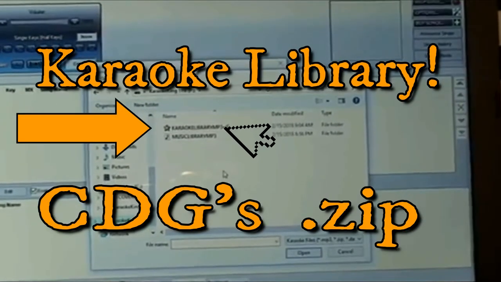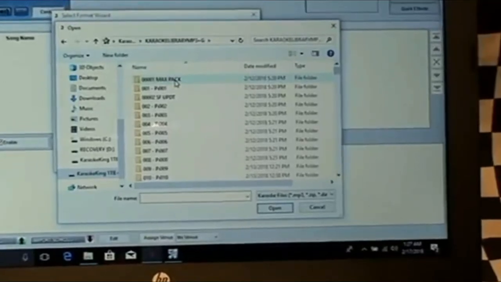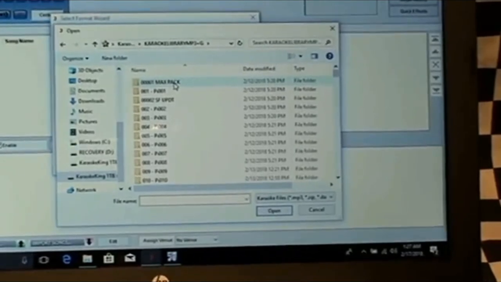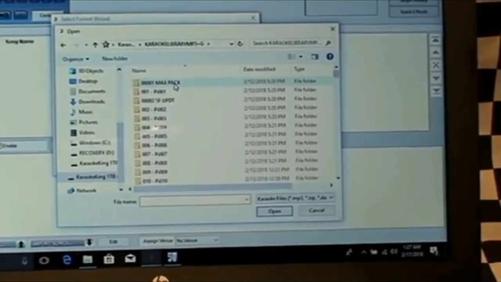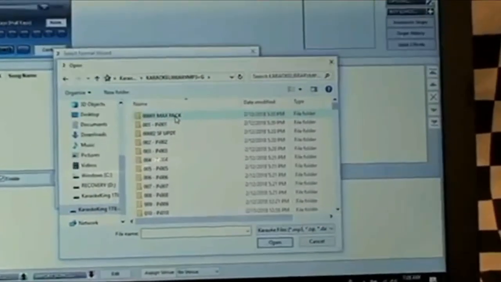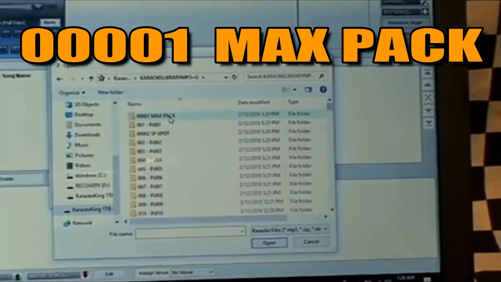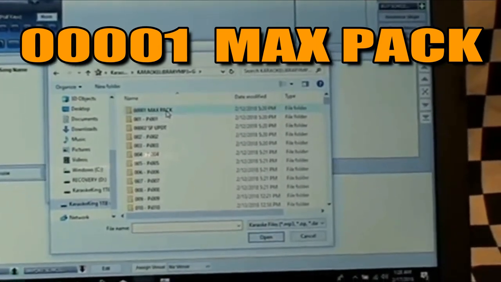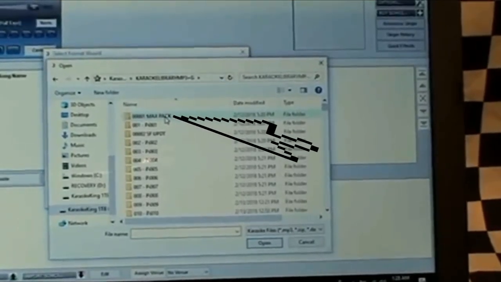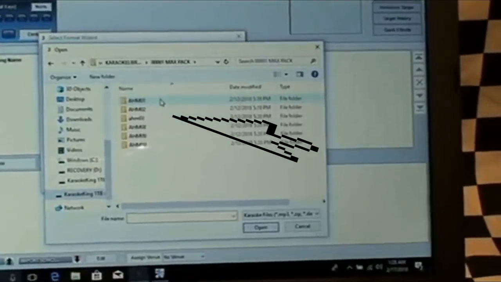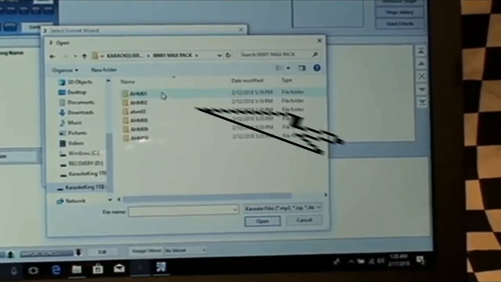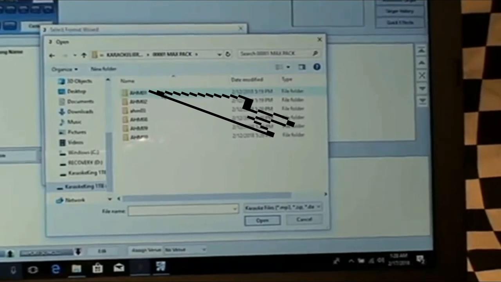You are now inside the Karaoke Library. It was designed to make the Max Pack first. Your first file you will see, 00001 Max Pack. Open that file. After you open the Max Pack, you will see subfiles. Open the first subfile, AHM. O1.